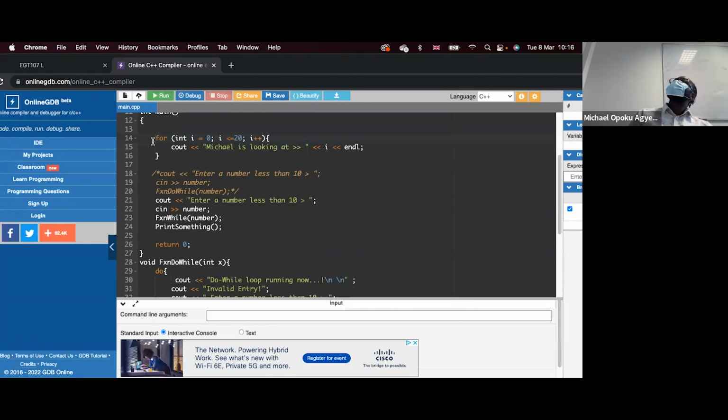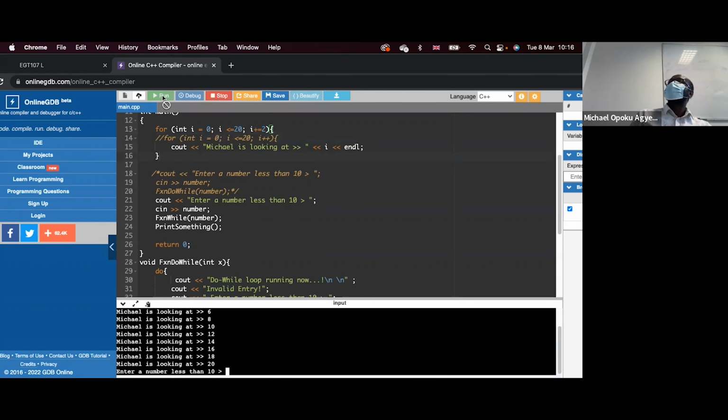Problem solved. So if I comment out that one and I repeat the same thing, we notice it counted from 1, 2, 3, 4 all the way. So we want to increment this, so we can just say i plus equal to 2 and run it again to see what happens. So it did multiples of 2 for us.